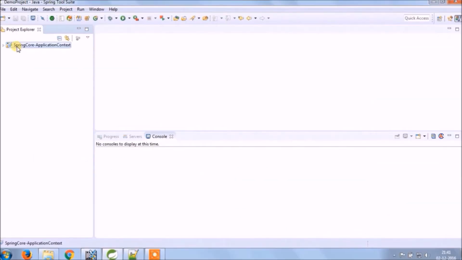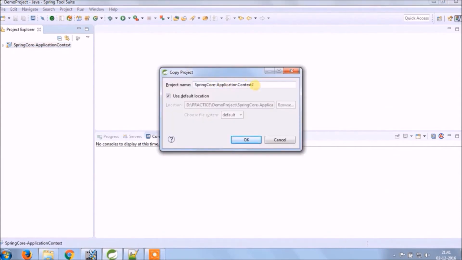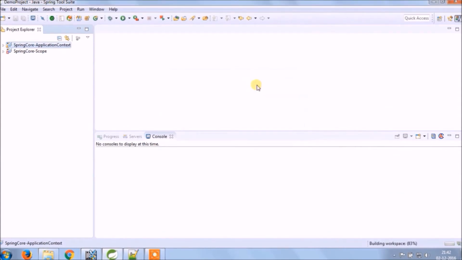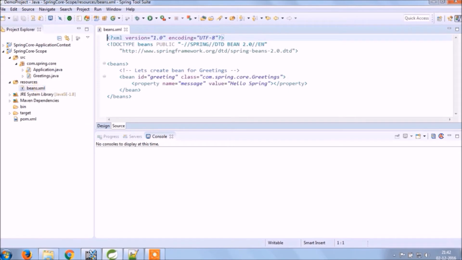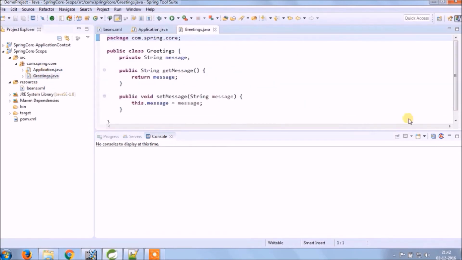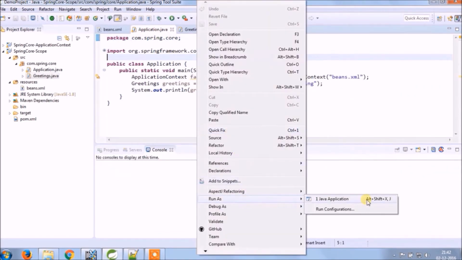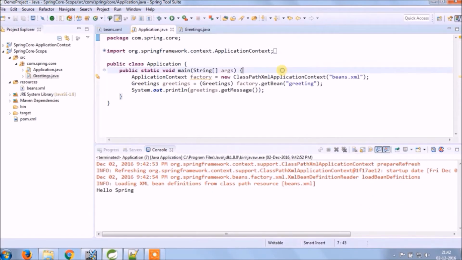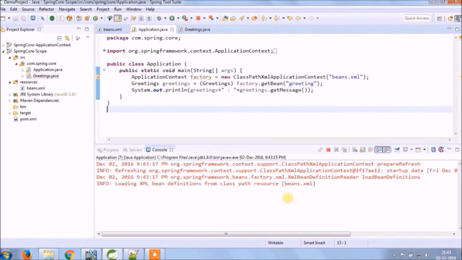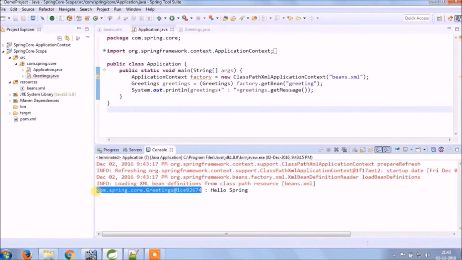Let's implement. Let's copy the existing project and make it simple, so name it scopes. Let's run and see whether it's working fine or not. See, it's working fine. Along with the message, let's put the object itself. Now you can see the object is also printing with its hash code.